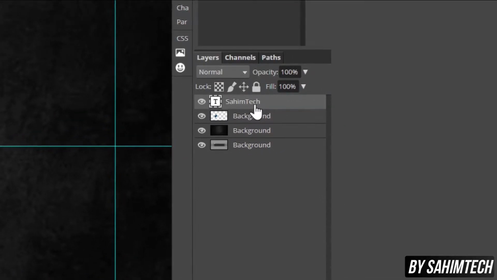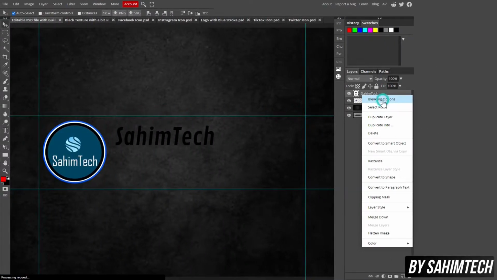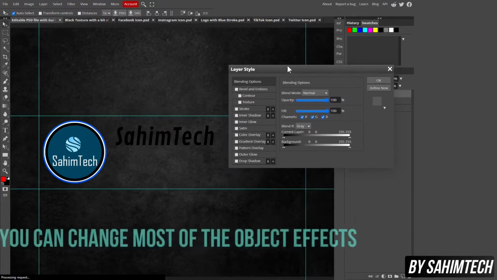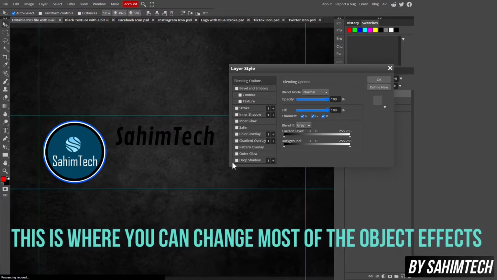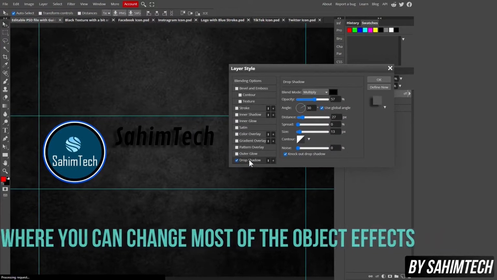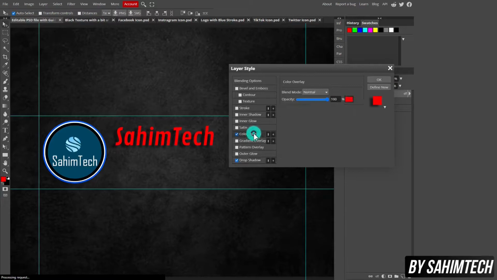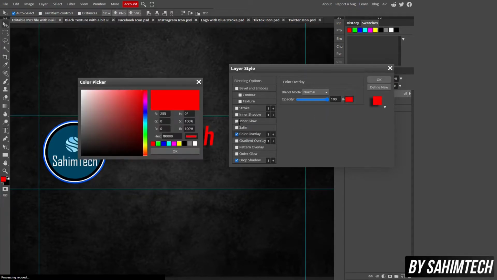and then right click on the SahimTech, whatever you put as your channel name, right click on it on the layer and then click on blending options. Then the layer style page will open up. Now here all I'm going to do is just come down where it says drop shadow, and then once you select the drop shadow, also check the box which is color overlay, and then in the panel of color overlay, select it to white and then click on OK.